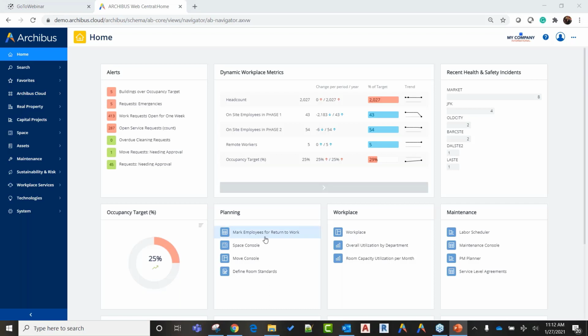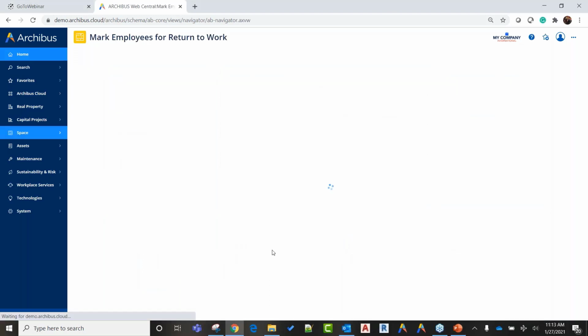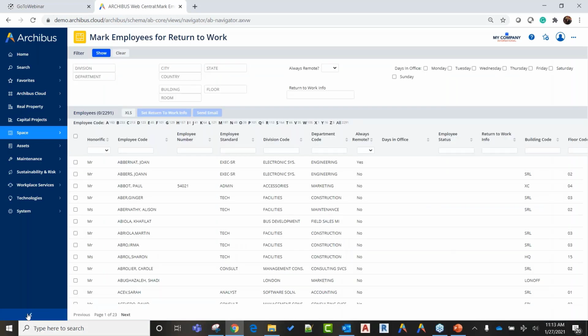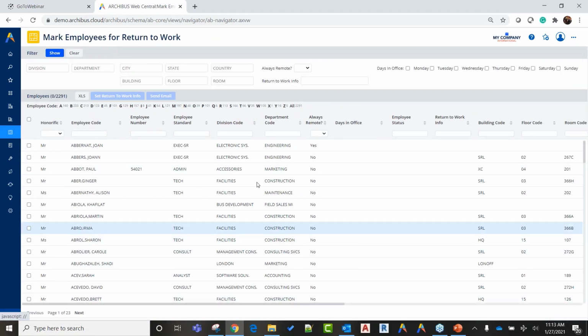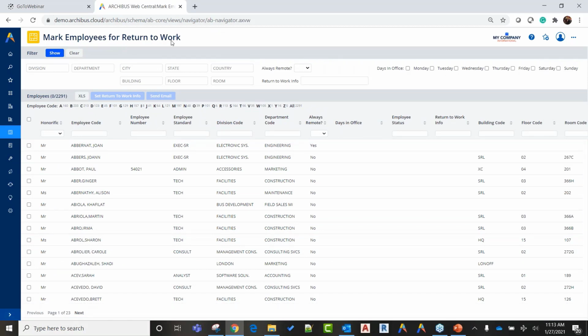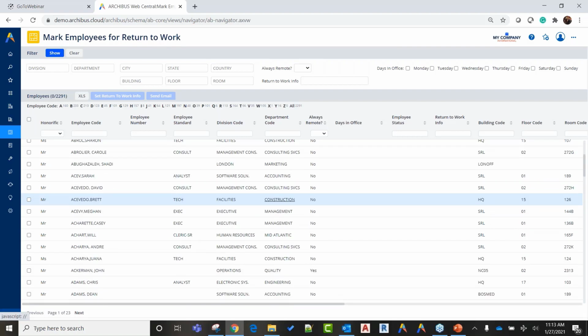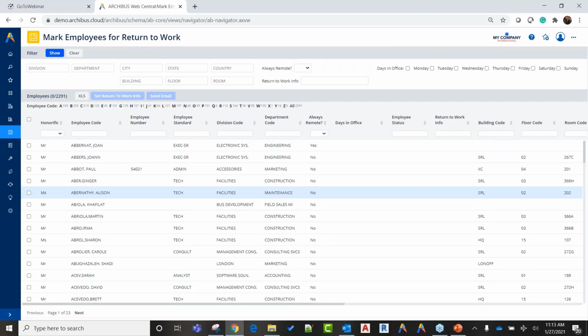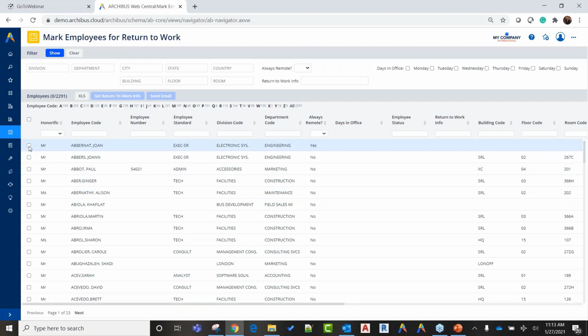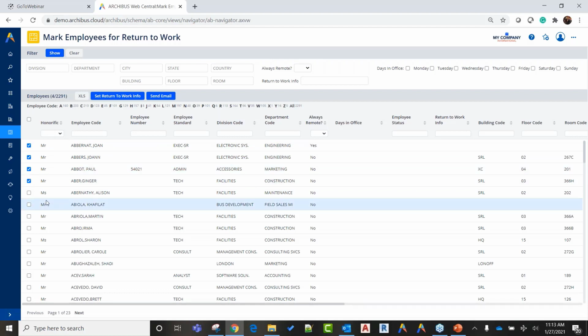So we're basically talking first about how to prepare your employees for back to work. For that purpose, Archibus created this new view called Mark Employees for Return to Work. The first thing you see is all the employees that I have within my organization in one location. Now, those employees might already be in Archibus, so you can bring them in through different ERPs. But the idea is that as they come in, you assign different parameters to them that are aligned to the strategies that you are developing.